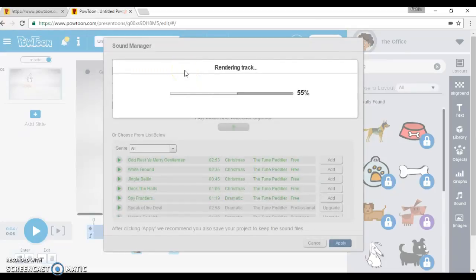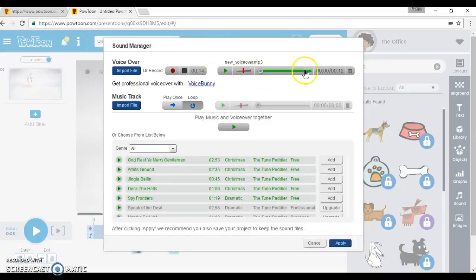Obviously, press stop instead of record. And if I don't like it, I can trash it. And then I can play it. And so now it's recording. Okay? Gotta love when you hear your own voice.